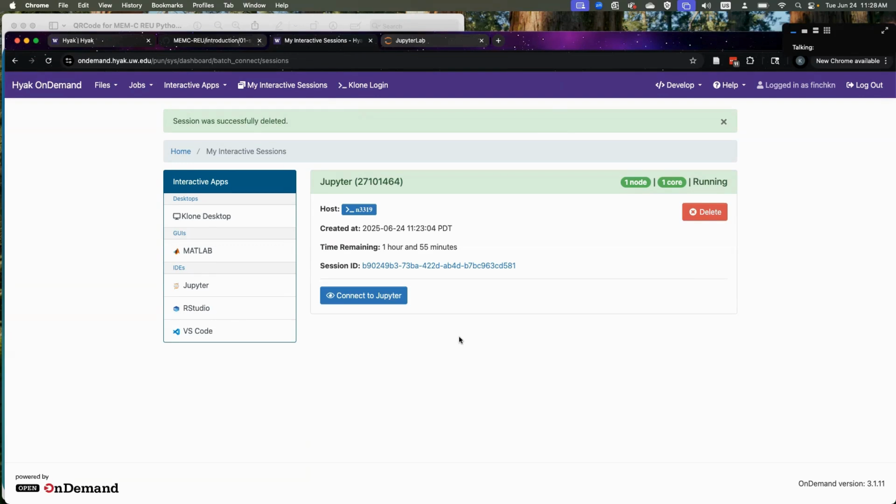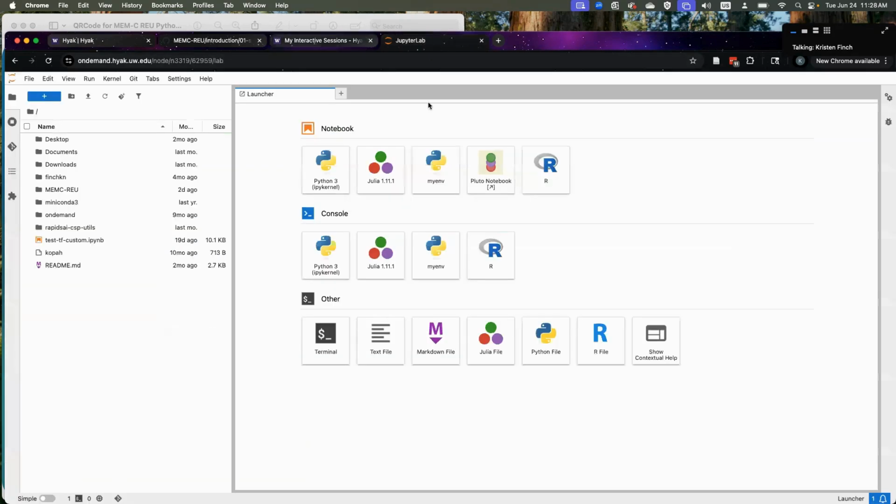Did yours get started? Okay, and yours too? Are we all on the same page? Okay. So if you've all clicked your Connect to Jupyter Notebook button, then you'll have a Jupyter Lab in the other tab. So here we go.